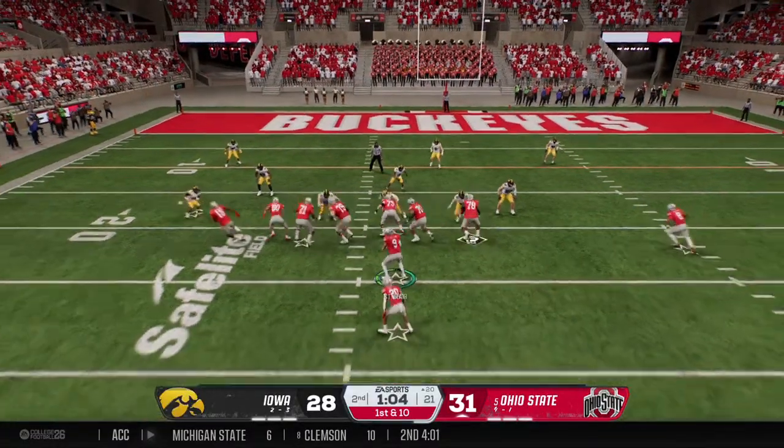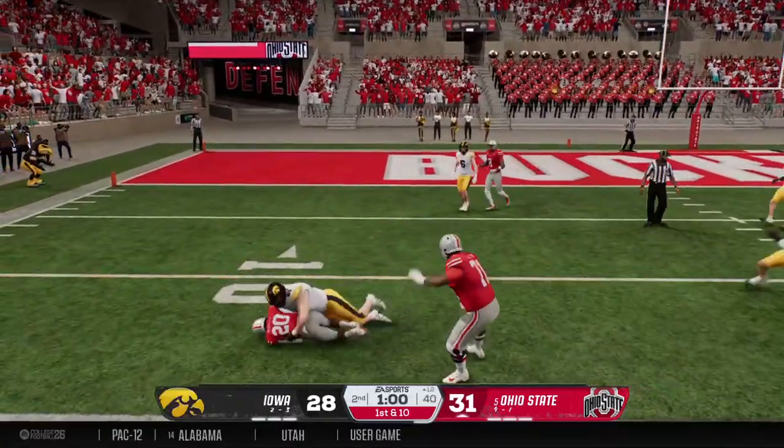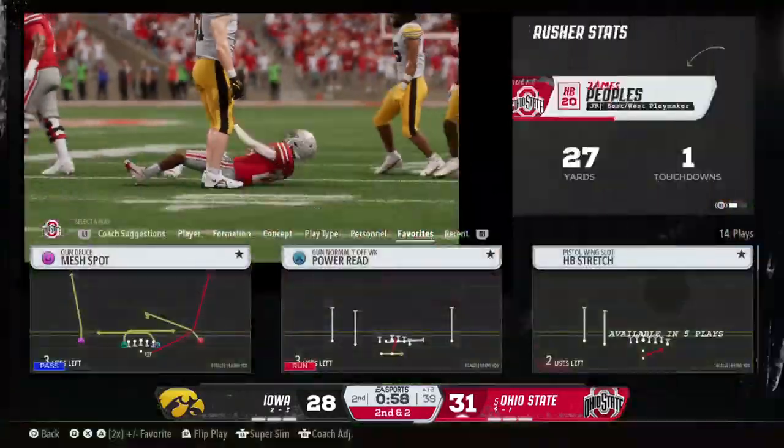1st and 10 from the 20. The give to the single back. Tough, determined run. Gets it down to the 12.